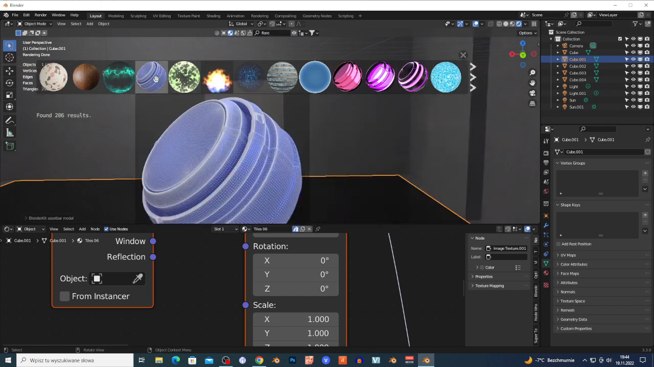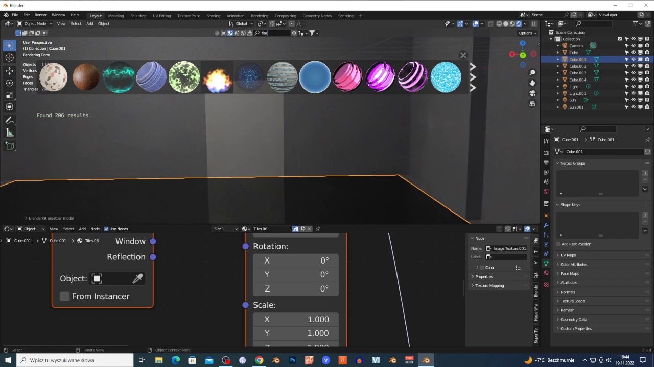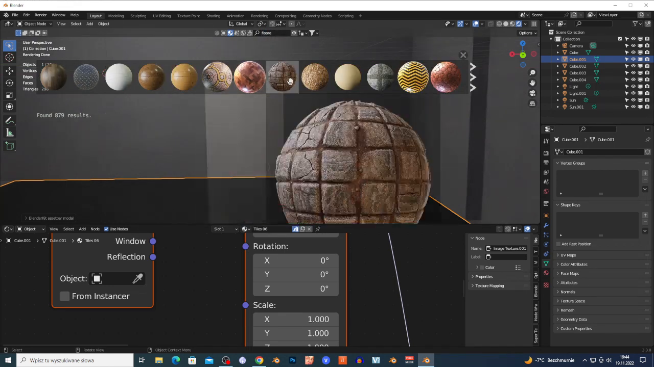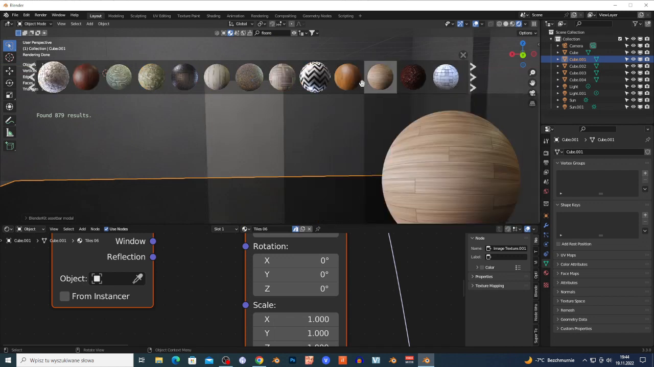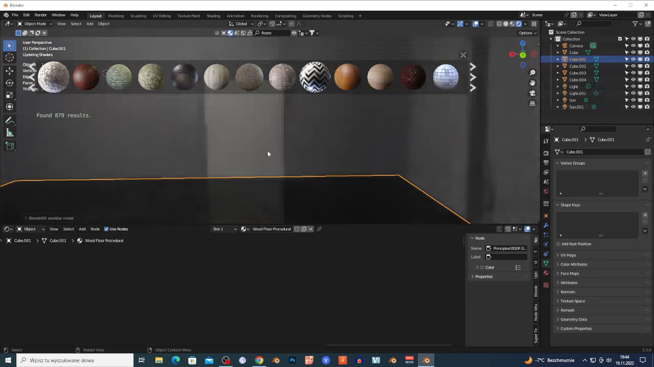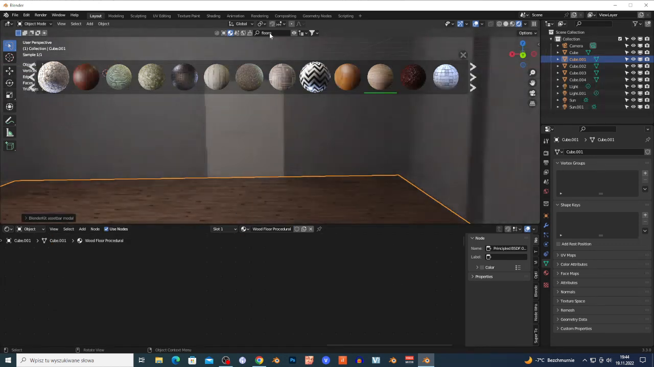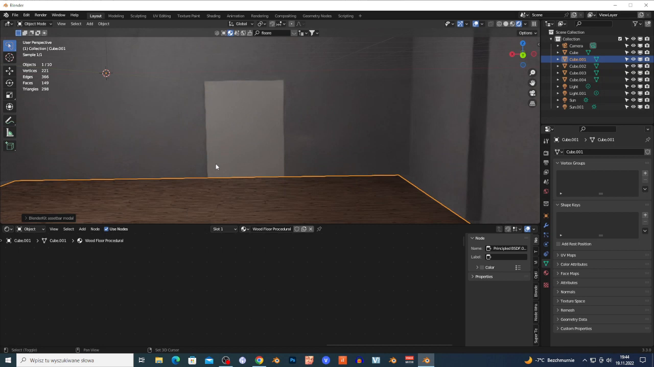Okay, can I add floor? Wait, guys, floor. And you have, as you can see, different tiles, materials, and whatever materials you want. I can add maybe wood. Yes, this looks already better with this wood material.